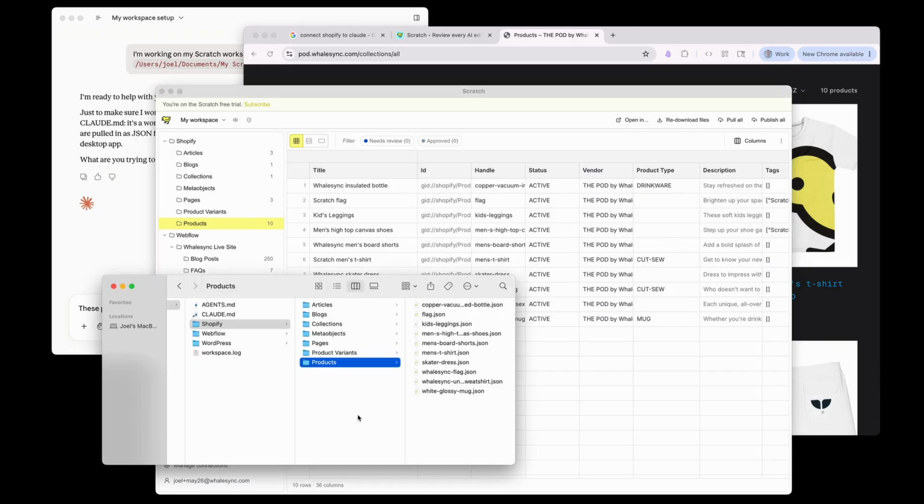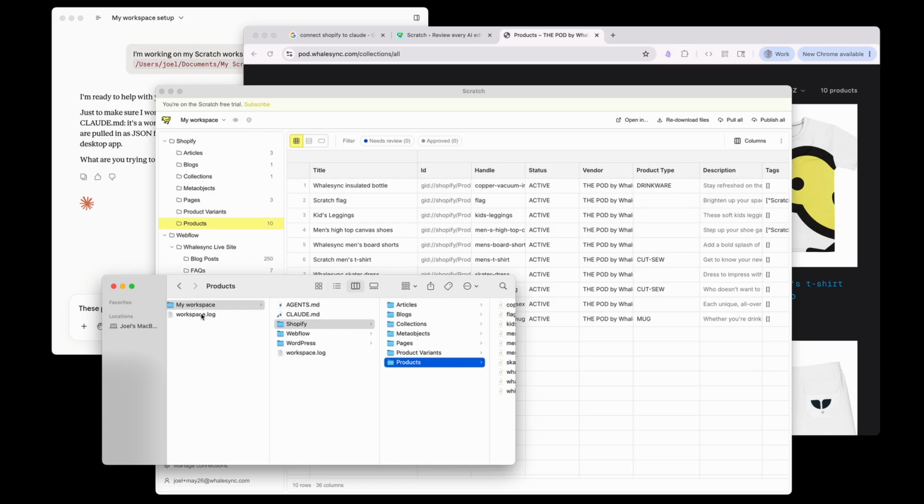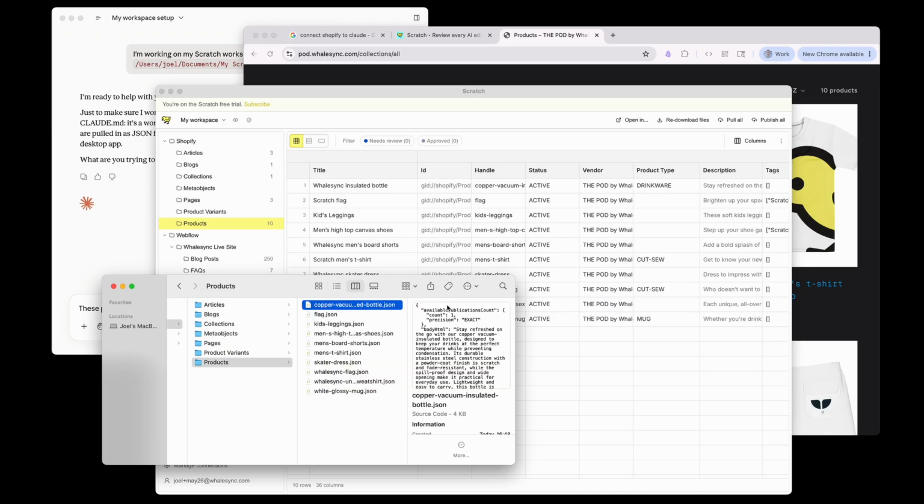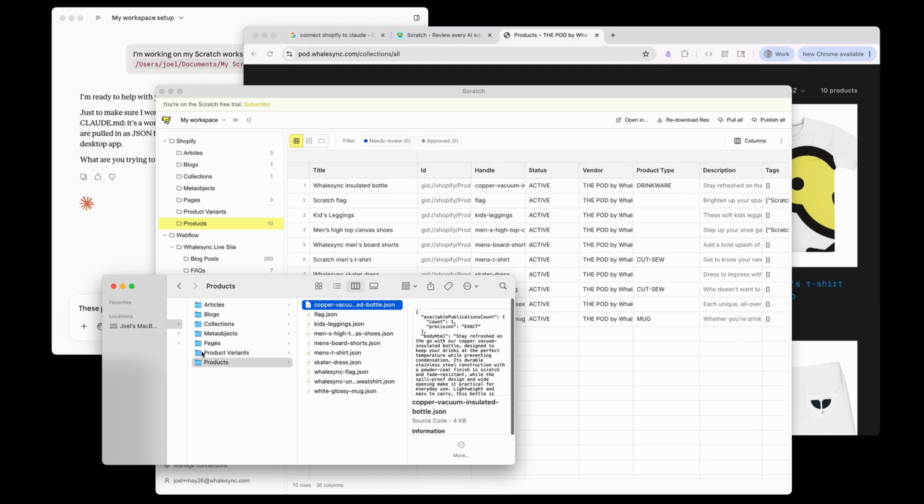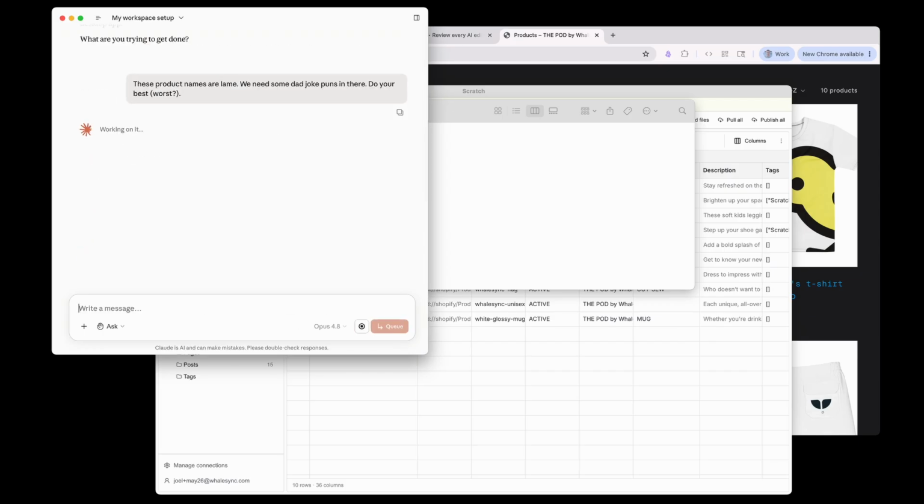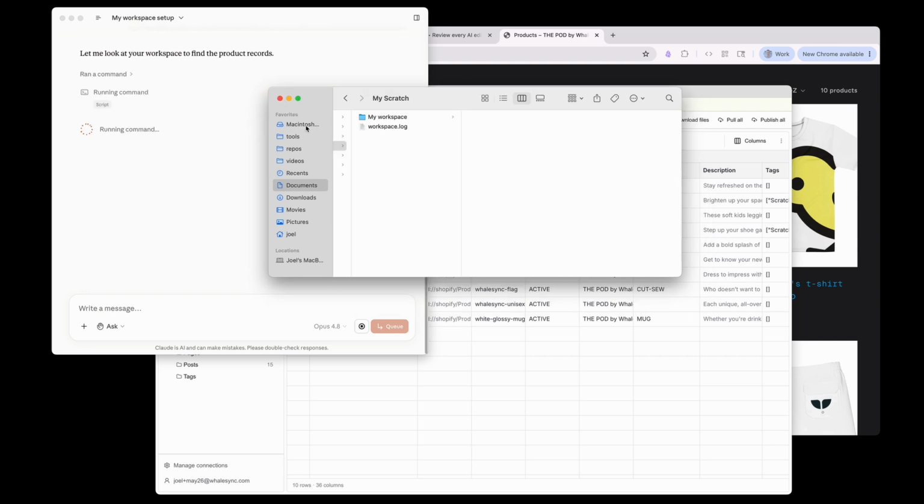And just to show you those, here's Finder. And here's the workspace. You can see my workspace. And then in Shopify, in products, we have these individual files. And this isn't something for you to read, but just so that you know where the files are on your laptop, so you know what AI is working with. Now, I've got a prompt here, and I'm just going to kick Claude off on doing some work on those files.